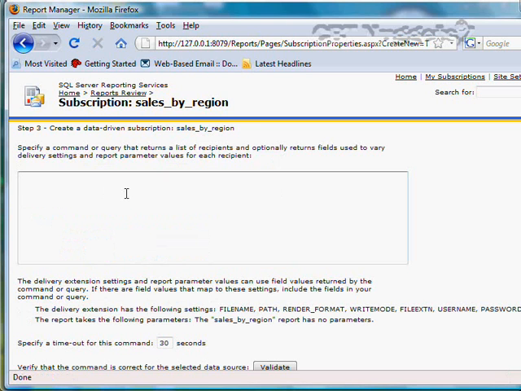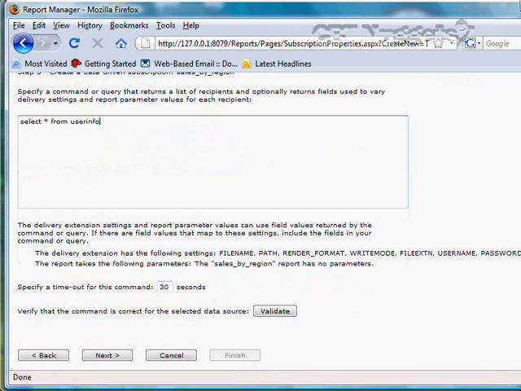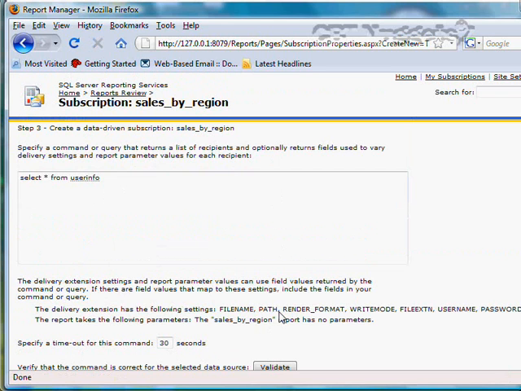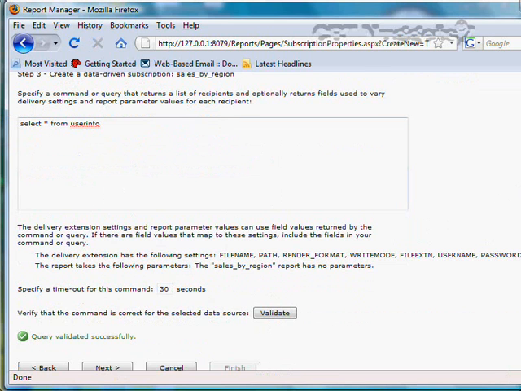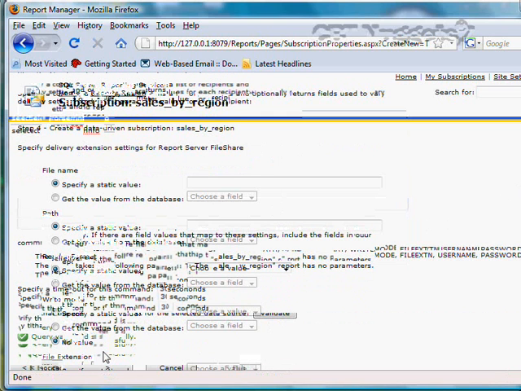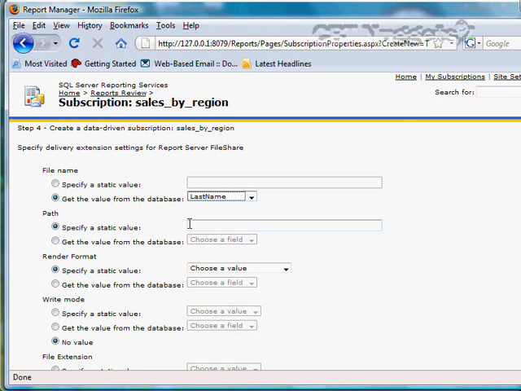So here we can just say select star from user info. So that's the table that we're drawing information from, and then we can click on Validate to make sure that this is working. Okay, so it validated successfully, and then we'll hit Next. Now we specify the file name. So I'm going to grab this from the database, and here is my last name. The path, I'm going to put that on, there's my domain name right there, and the share is my reports.